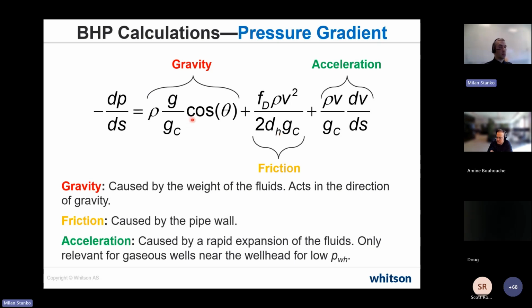This is a change in potential energy, in elevation. This is the change of velocity. The fluid is going faster, so part of the energy goes into increasing the speed, the velocity, and this is kind of the shear stress part.